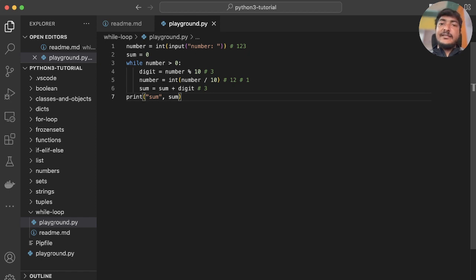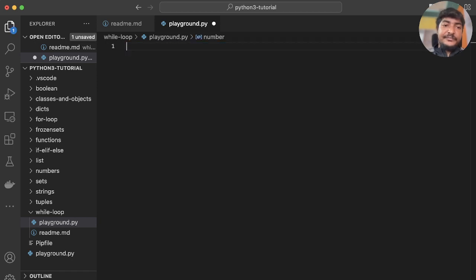Let's say 2 is a prime number. 2 will be divided by 1 and 2, the number itself. So we will have only two numbers that divide the given number with remainder 0. So let's do that.